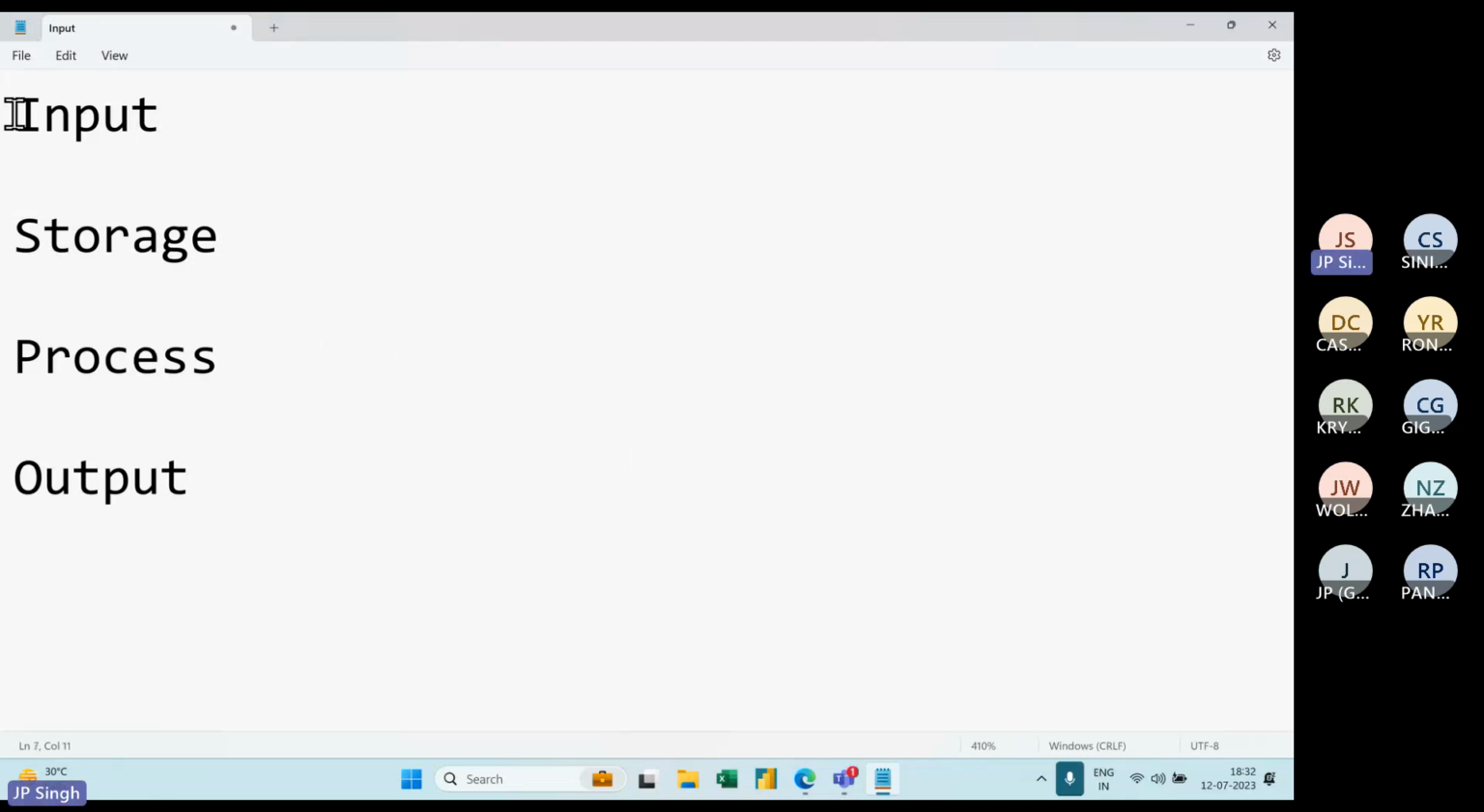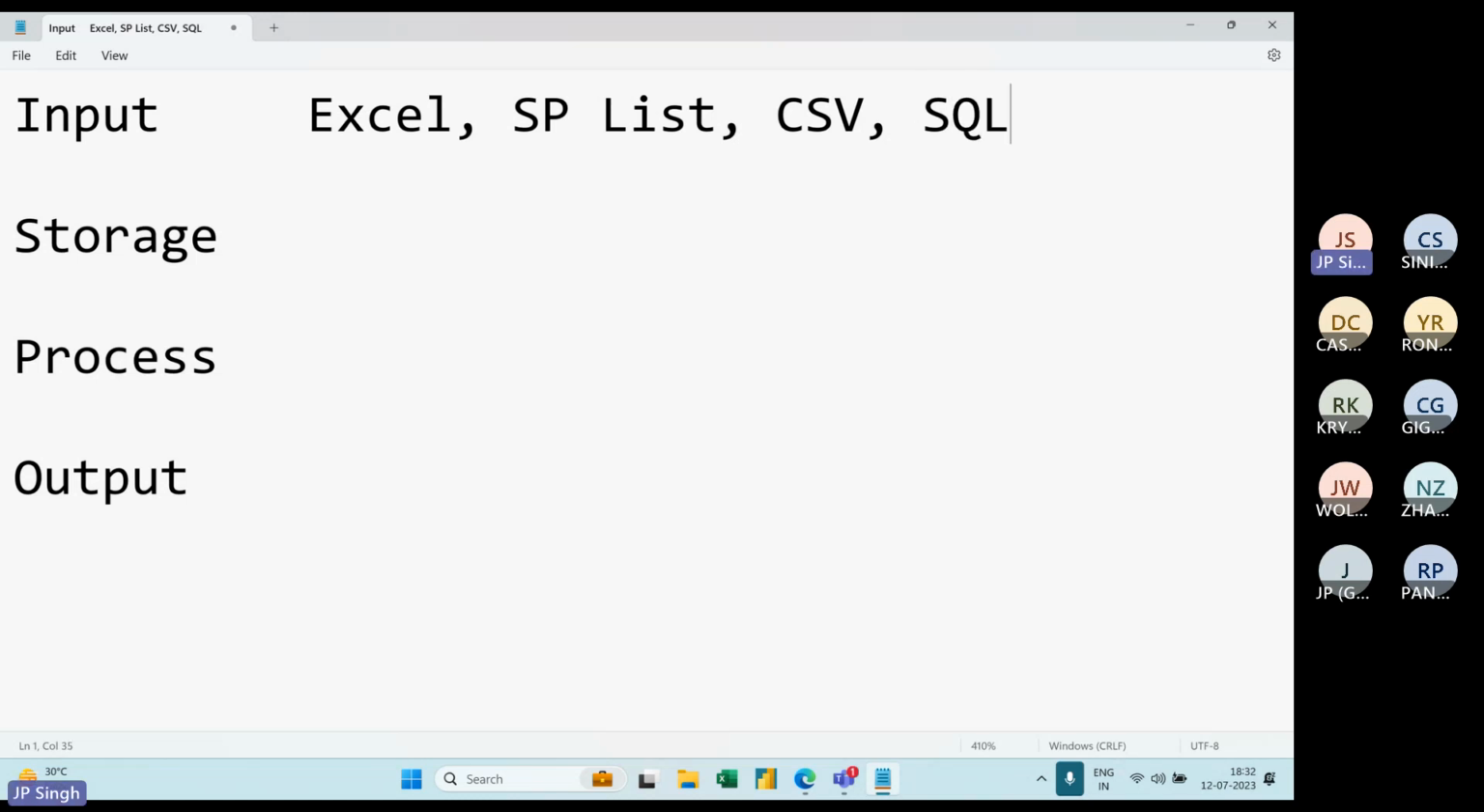Now, coming on to that, removing this thing from here. Whenever we are taking an input, I can take input directly from the user, possible. But in most corporate cases, it is not. It is somewhere from an Excel sheet you can read. You can take data from the SharePoint list, from CSV, from SQL. You can pick up the data from anywhere because data is stored there.